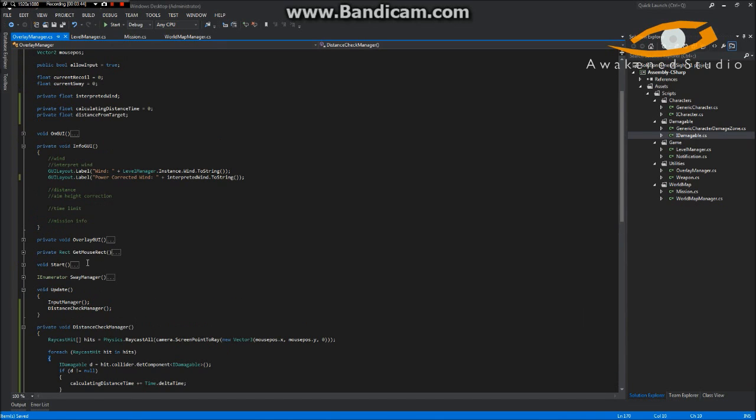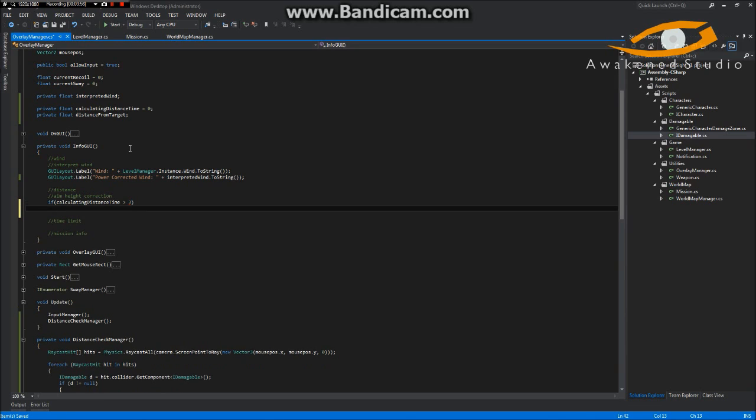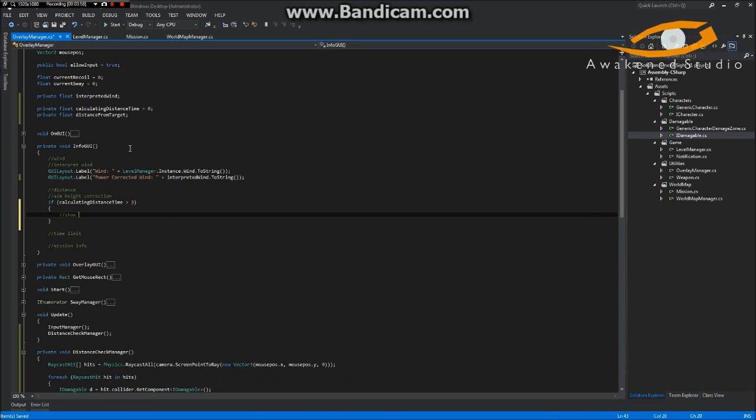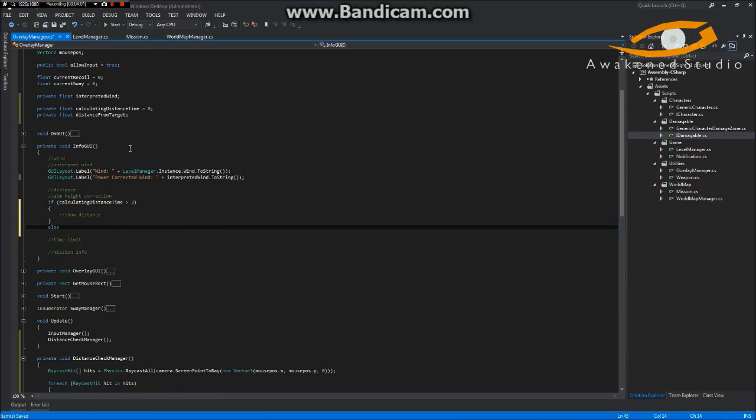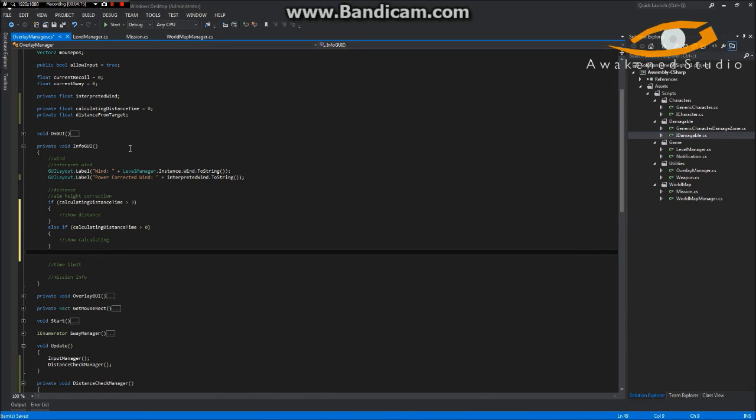And then in our info GUI here, we'll do if calculating distance time is greater than 3, show distance. We'll do else if calculating distance time is greater than 0, show calculating, and then otherwise don't print anything.